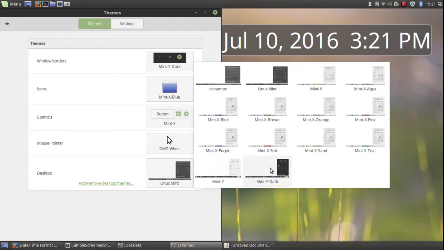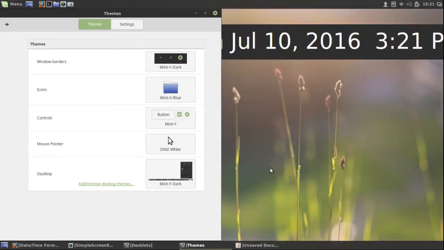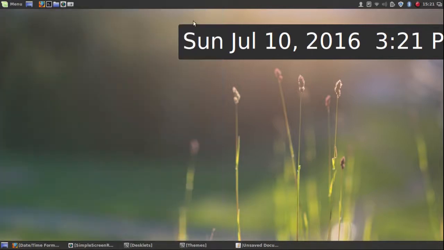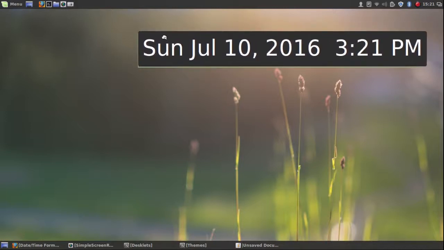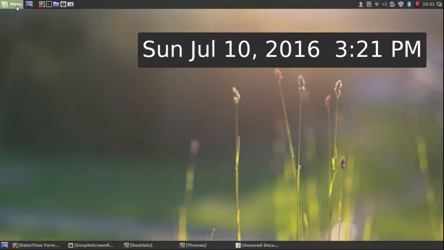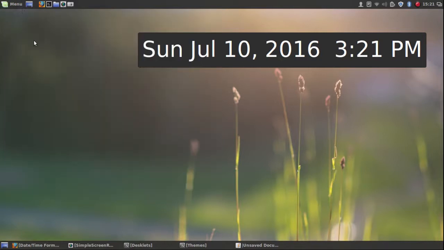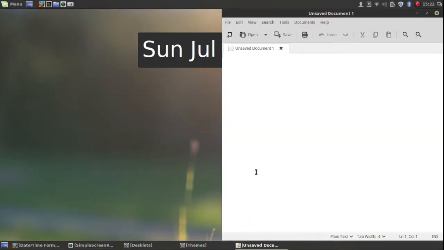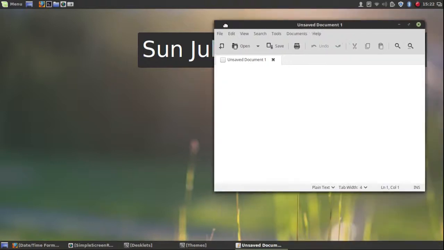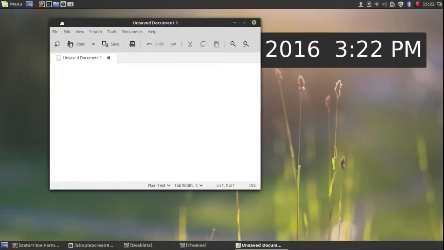Now here's a Mint Y dark desktop. I can at least see the difference there. One thing, this moved over. Now we have a dark and opaque menu. I think I like this better, so I'm going to leave it that way. And I like that nice square look without the rounded corners.